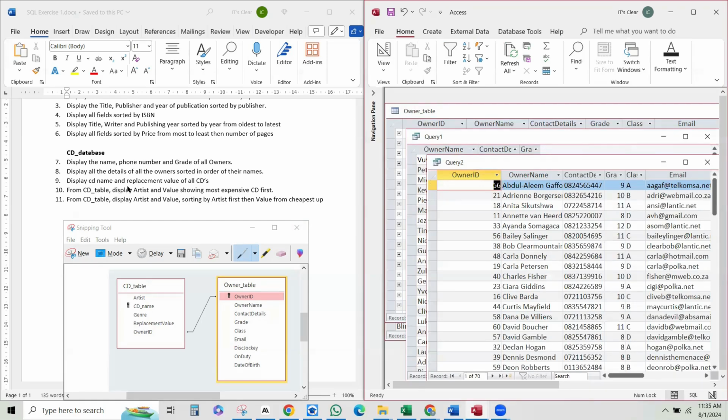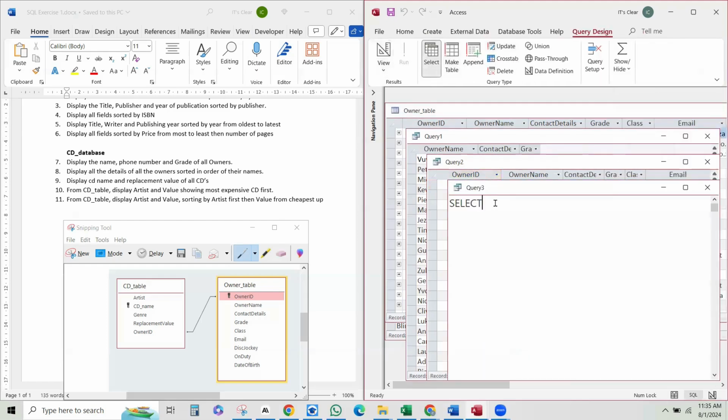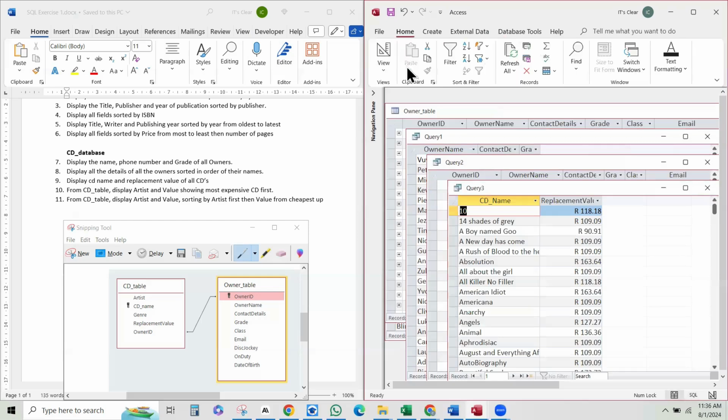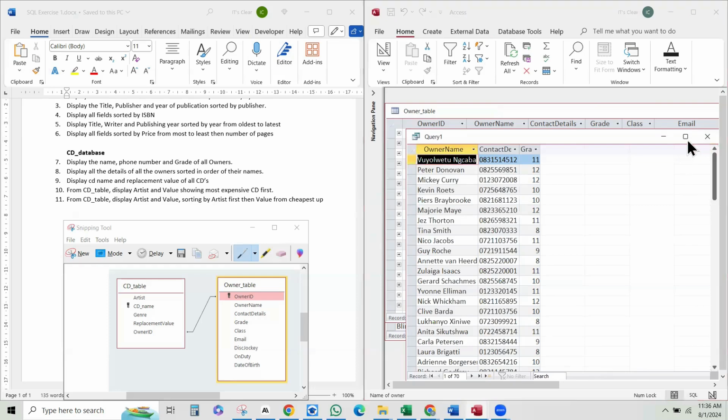Next, display the CD name and replacement value of all CDs. Now that's not in the owner table, definitely not. We can see that CD name is in the CD table and replacement value also. So we're going to use the other table now. SQL, select CD underscore name, comma, replacement value from CD underscore table of all CDs. So no sorting required, so we can just run that and check we get the right result, and that looks great. Okay. And let's just close that. Sorry, just getting a bit cluttered here.